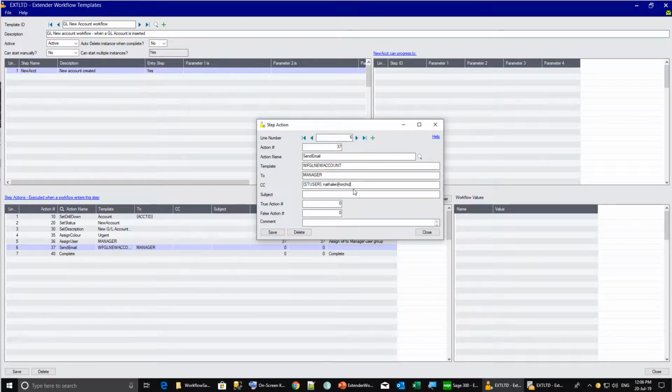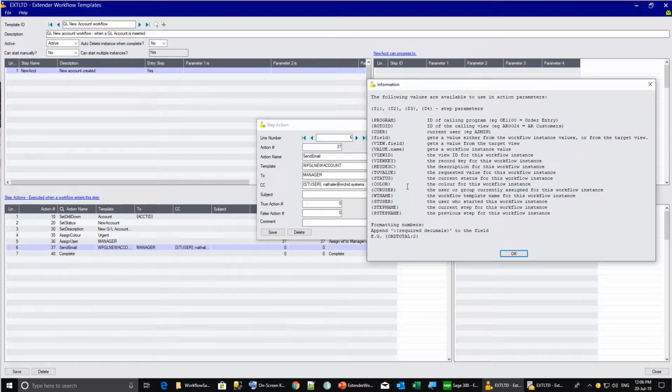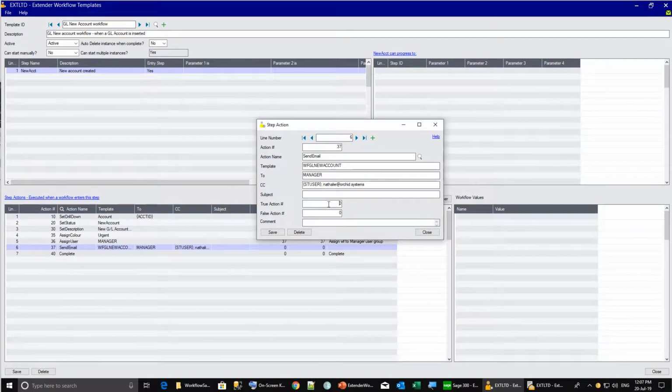And I'm going to copy myself as well. If I click on this little help here, I have a summary of the values that I can use in my action parameters or in my templates. So in this case here, I can see that ST user is the user who started the workflow instance. So I can put that in here. And then once I've sent that email, I want to go to complete the workflow, to my complete actions. At the moment, I'm going to do the same thing whether this action is successful or not. We will look at how to control the flow of information depending on true false a bit later.